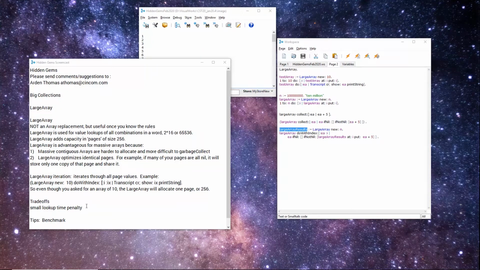So what are the trade-offs? Well, you definitely get performance in garbage collection and space allocation. You do have another level for lookup because you have to look to the page, you have to find the page, and then within the page, rather than going directly to direct access to that array. So that's a small time penalty in lookup.